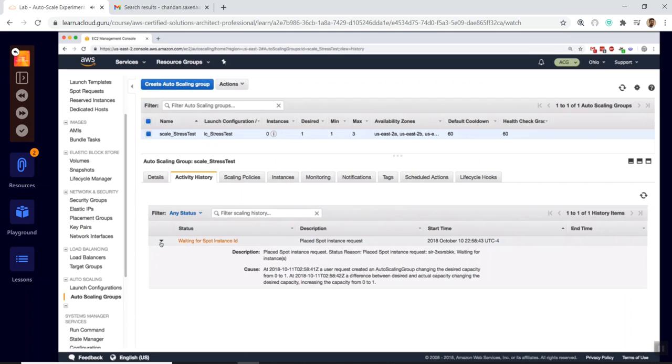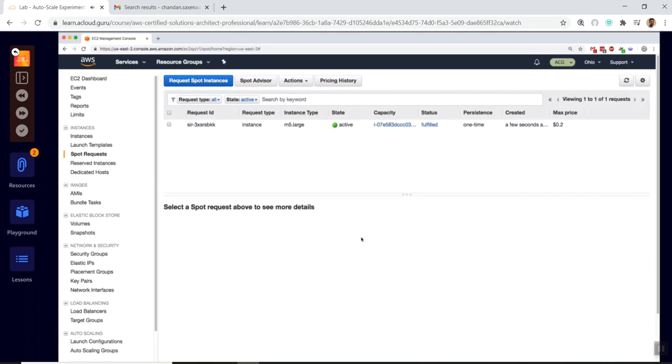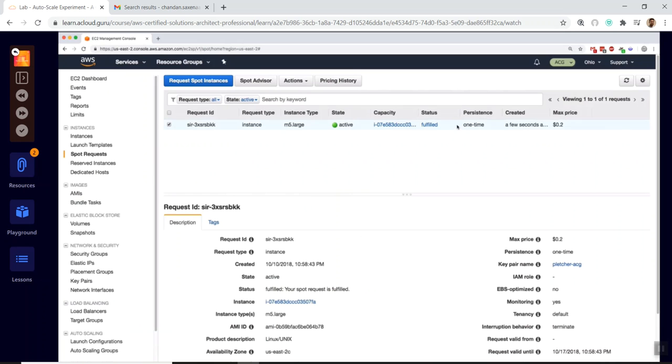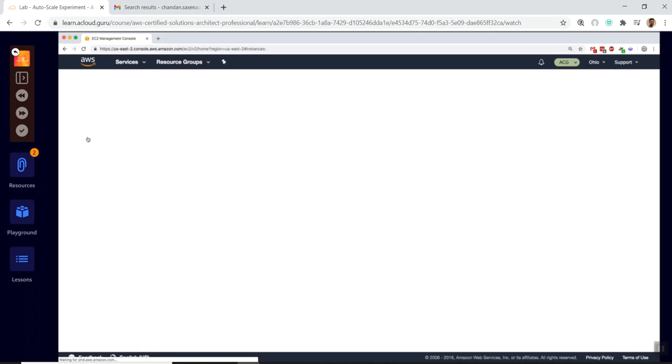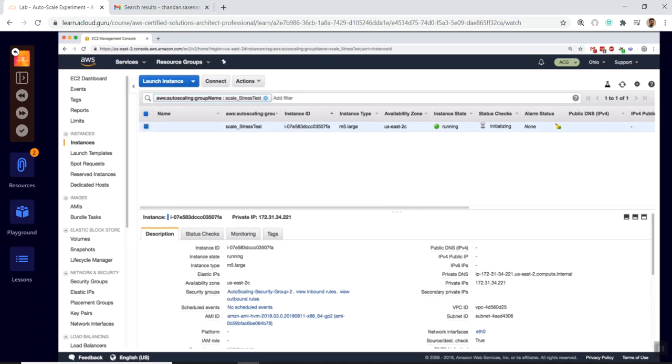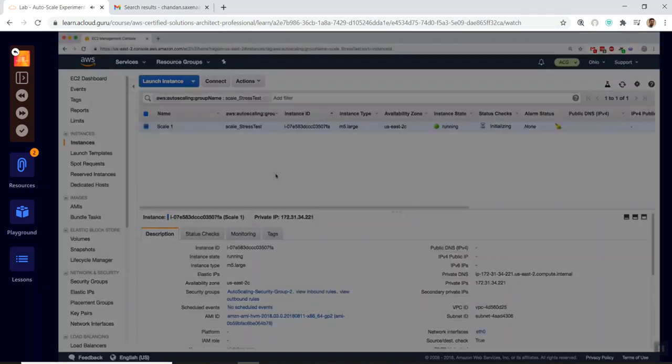If I go to my activity history, we've already initiated a spot request. And you can see I have an instance coming up. Now, just so we can tell our instances apart, I'm going to give this the name of scale 1, and we're just going to wait a bit.